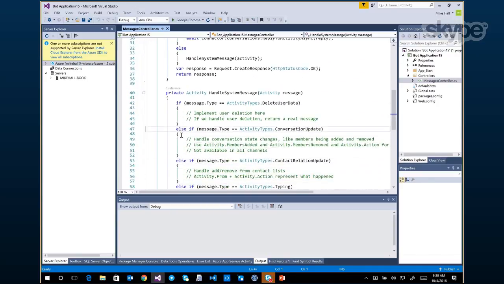So for example, one of the things that you could do that is not lit up by default is deal with conversation update. A bot, depending on which channel it's connected to, could support one-to-one messaging, I'm talking to the bot, or it could also include group messaging. So you could have multiple people part of that bot conversation at the same time.